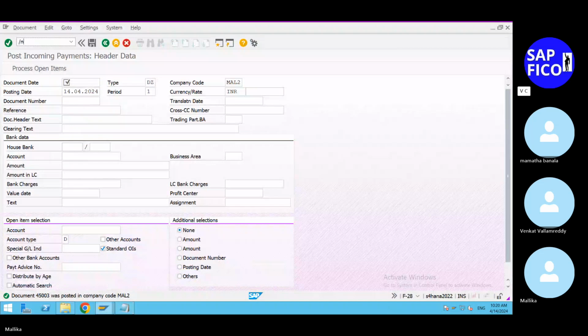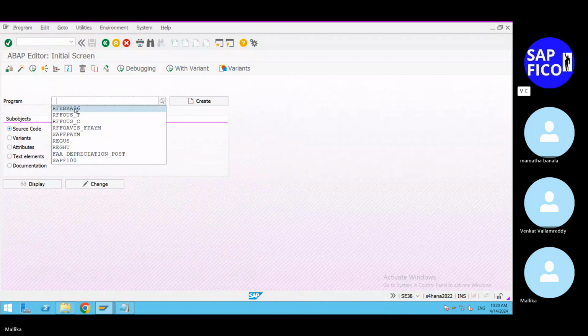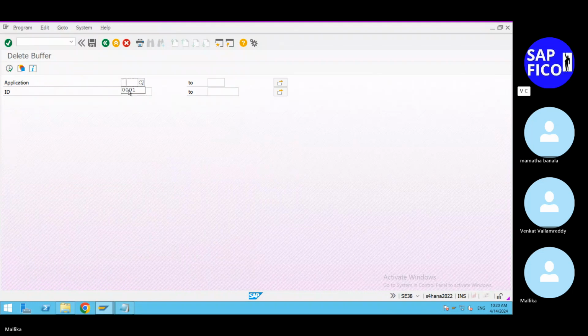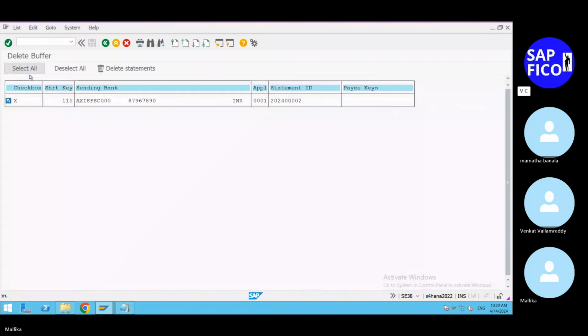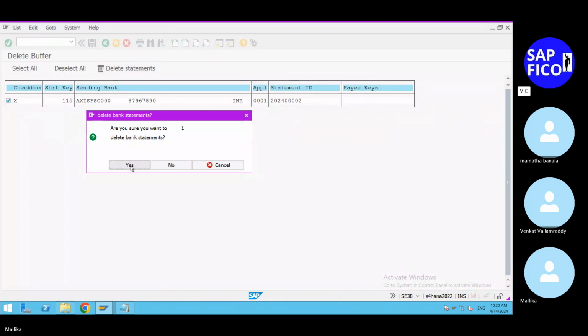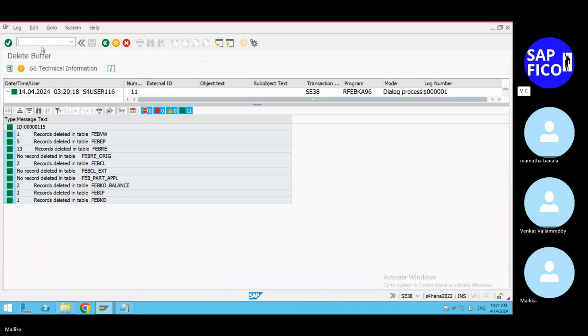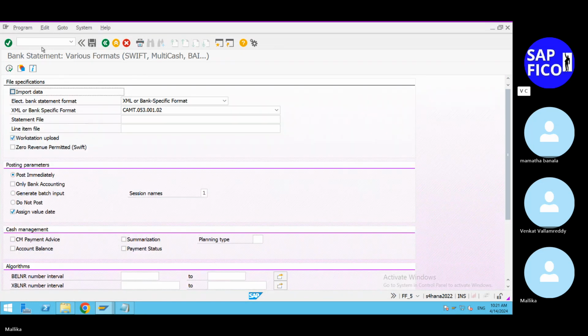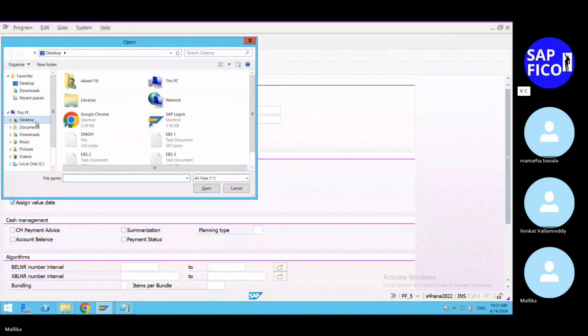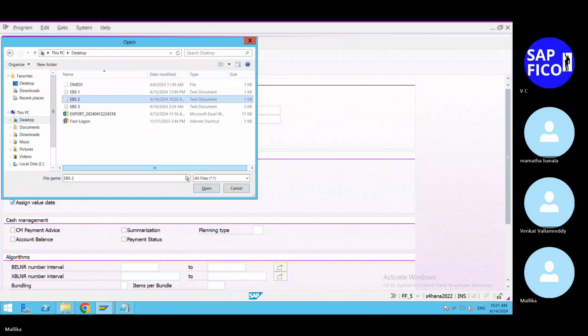Okay, now go to the SC38 transaction code and try to remove the bufferings. RFEBKA96, go to the execute option and take out the application. Application is nothing but the electronic bank statement, all of you. Statement bufferings and all. Why? Because if you are running any statements, you will not face any errors. Now import data. The next one, desktop, EBS2.